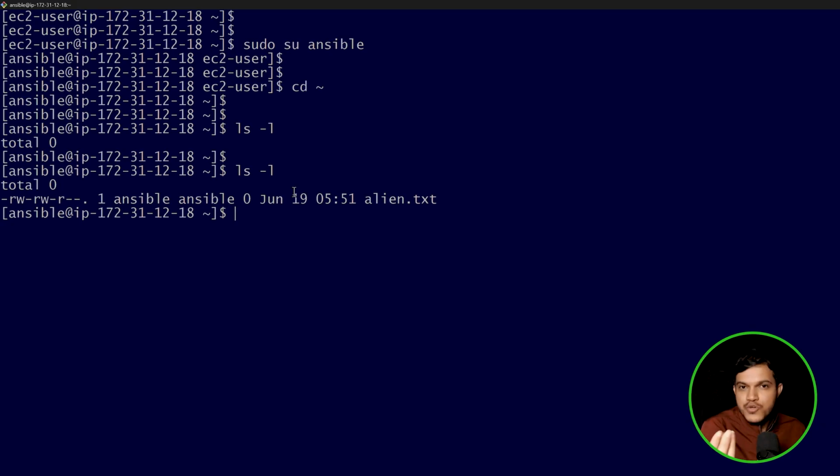Option number 2, use Ansible, a configuration management tool. Using an Ansible Playbook, you can create files in 100 machines at a time. Right now, we have 2 managed nodes to demonstrate, so it is able to create the file on both of them. I hope it is making sense.